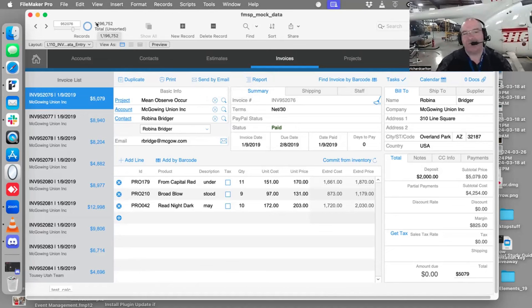Because you're forcing FileMaker. There's nothing wrong with FileMaker. This is like technology in general. The issue becomes that it doesn't have to just do it on this invoice. It has to do it on all 1.1 million invoices, right?